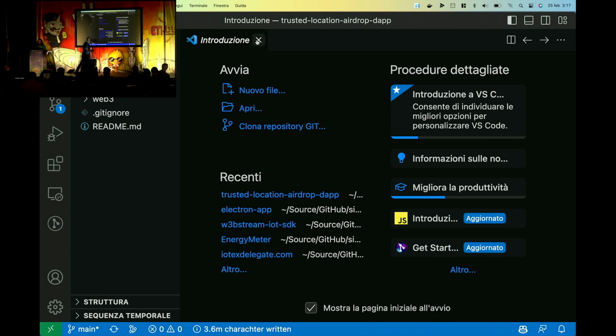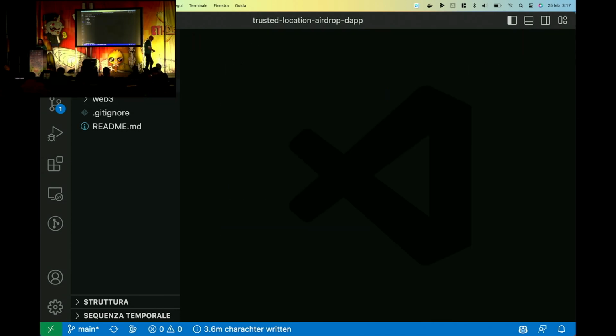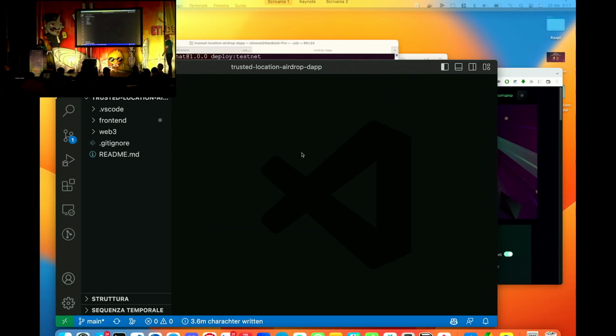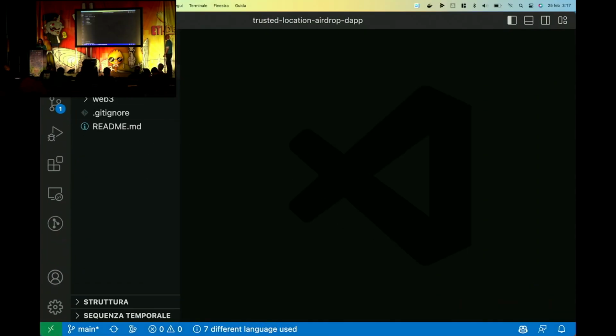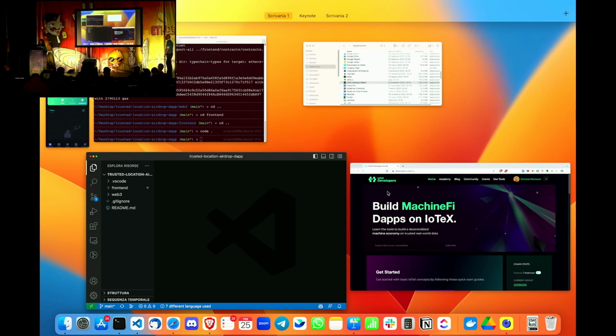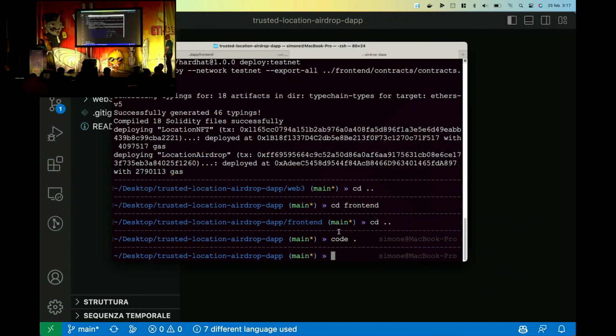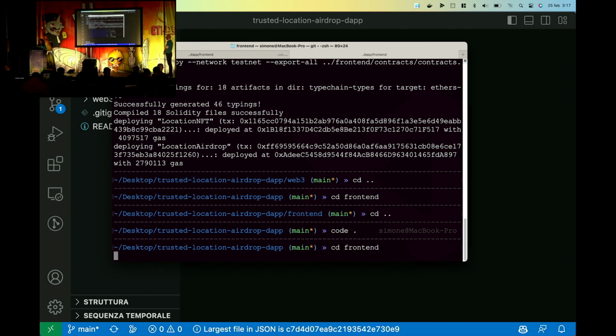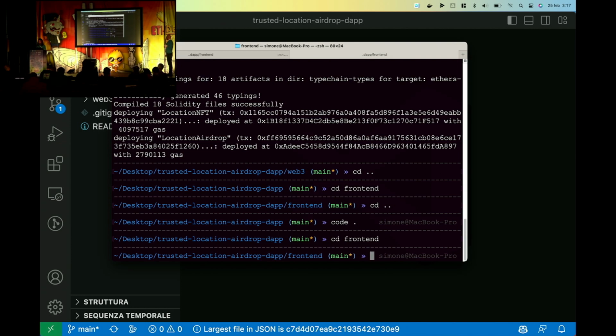Nice. Cool. All right, so basically, we have this here. This is going to be the project that we're going to look at later. We have a front end and a Web3 part. All I'm going to do now is go and run the front end on my localhost. And then I'm going to run it.